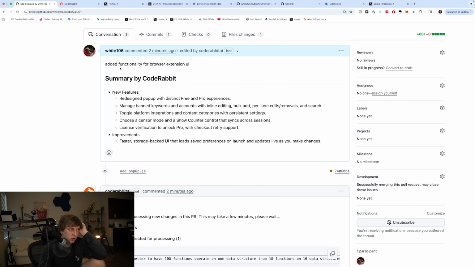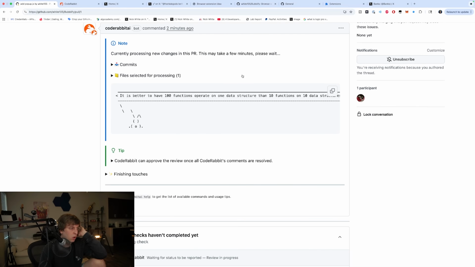All I put in this pull request is added functionality to browser extension UI. CodeRabbit summarizes every single thing. I don't even have to write it out. We've got the new features with all of this stuff that I actually added and didn't discuss. So it kind of explains everything for me. And then it's going to review this pull request and make sure it's good to merge into my main branch all by itself. So this is really automation for the entire Git experience. And this is really nice to have, especially if you're working on a big project with multiple other people.